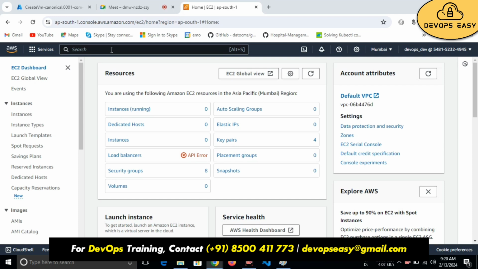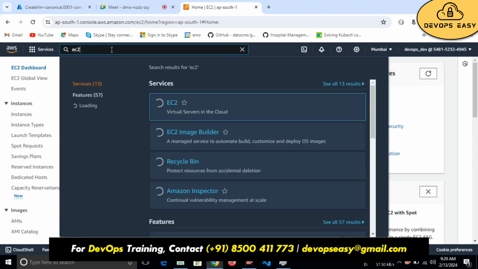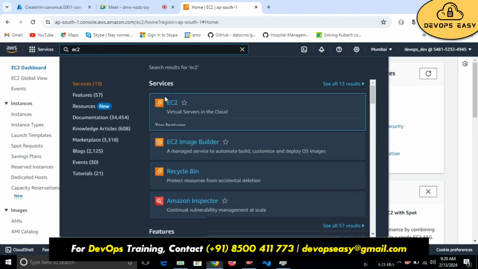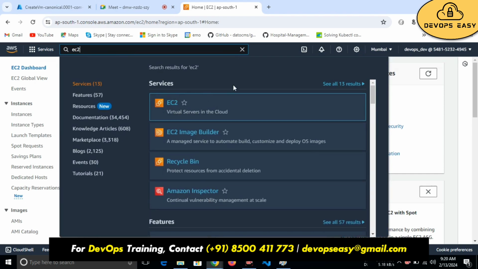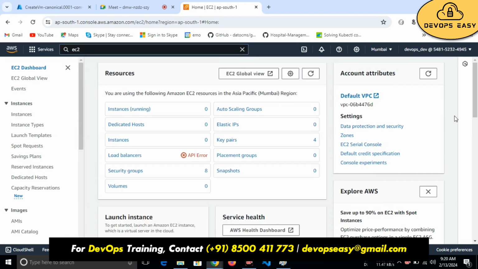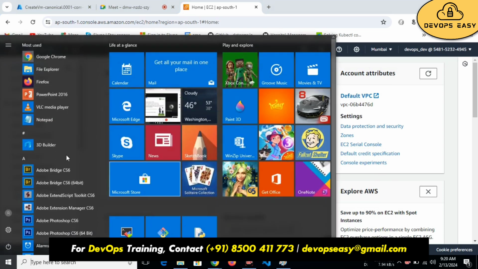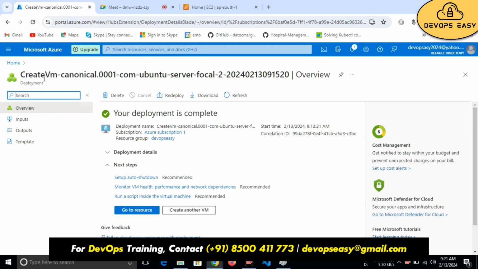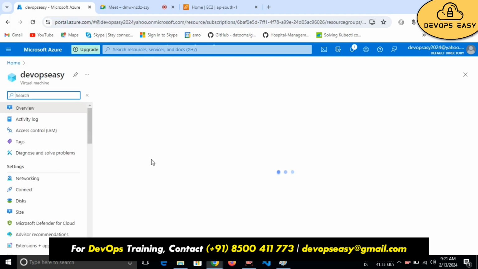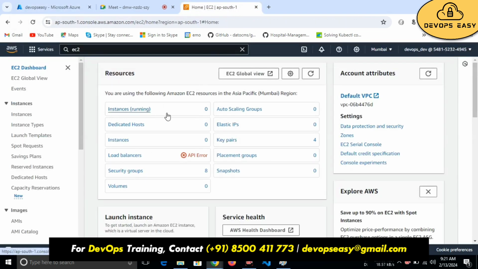Okay, I will just search EC2. So EC2 is virtual servers in the cloud. In AWS, EC2 is a service which helps us to create virtual machines. You can create any system, the same way we use a Windows system. In the same way, if you want to create this type of system online, there are companies providing it. One is Amazon, another one is Azure. In Azure they call it a virtual machine. Here, they call it an EC2 instance. That's it.